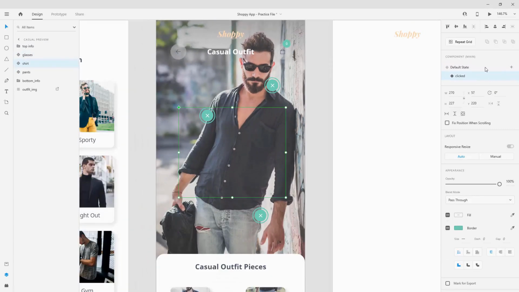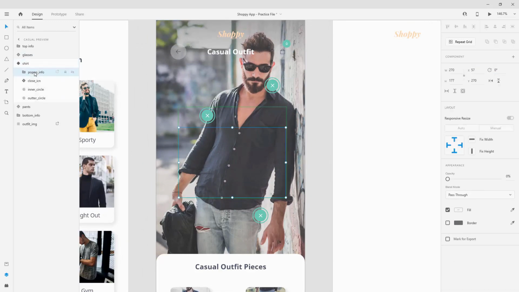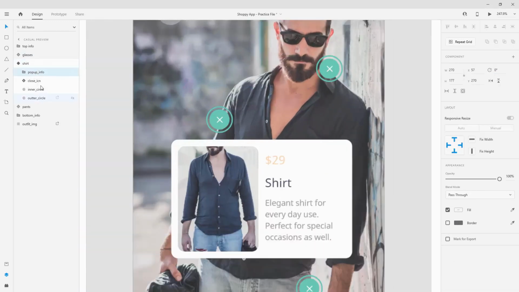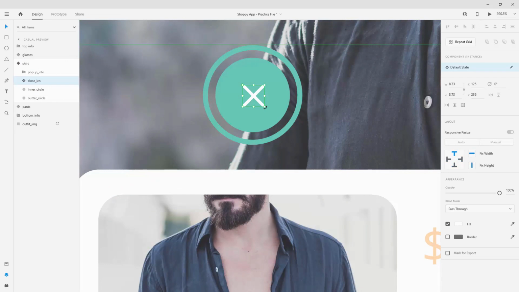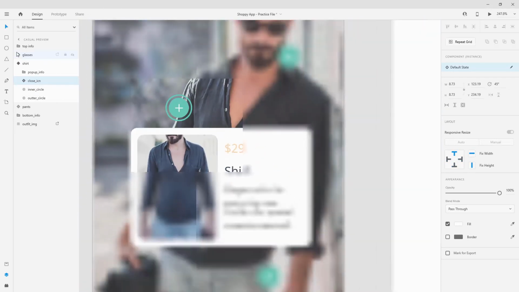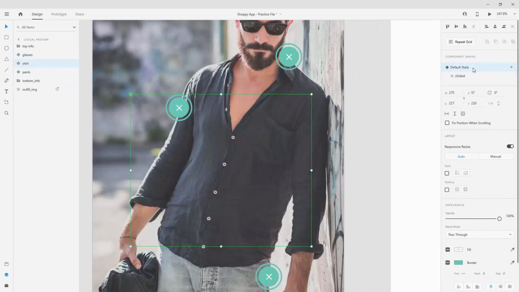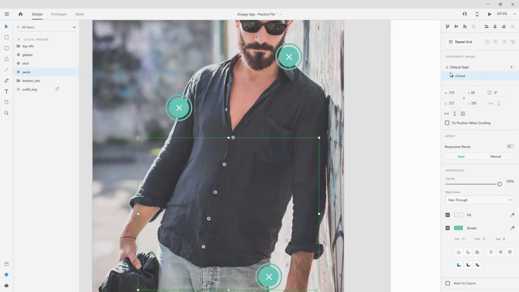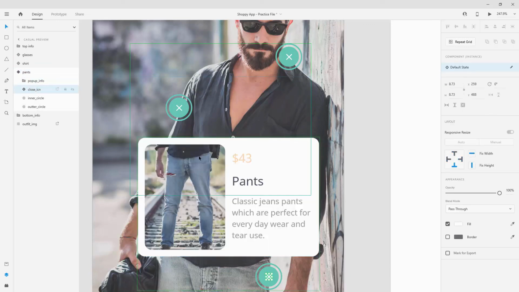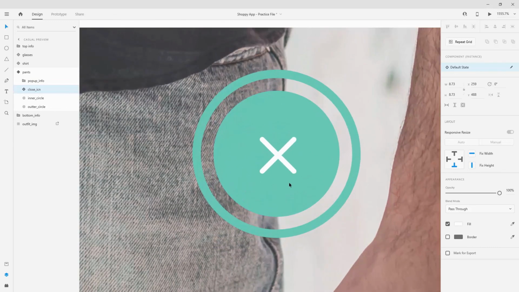Now let's go for the shirt, clicked state, hit 0 on your keyboard, and finally close icon. You can simply hold your shift key and rotate it like that. Let's check it out. You can see how that looks. And finally, let's go to the pants, clicked state. So just make sure you are on that state that you want to change. Hit 0, close icon, and I'm going to just rotate it a little bit.